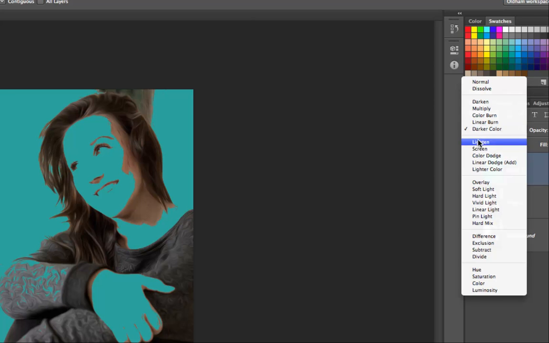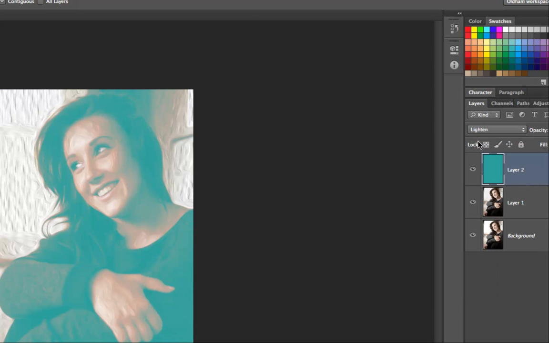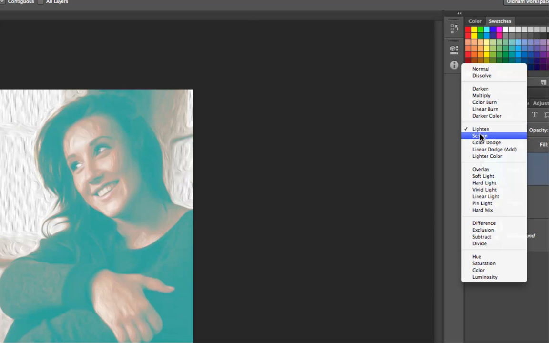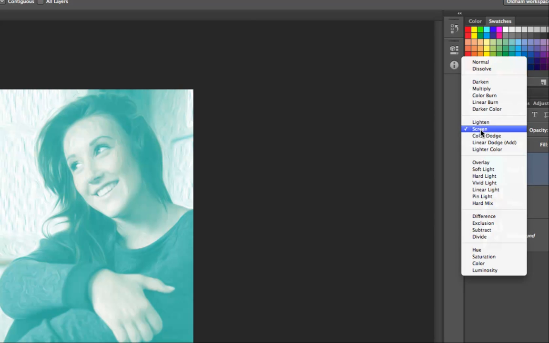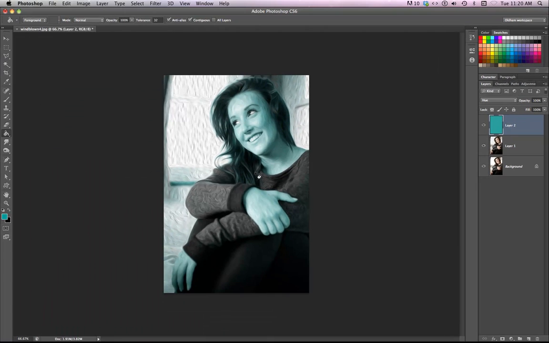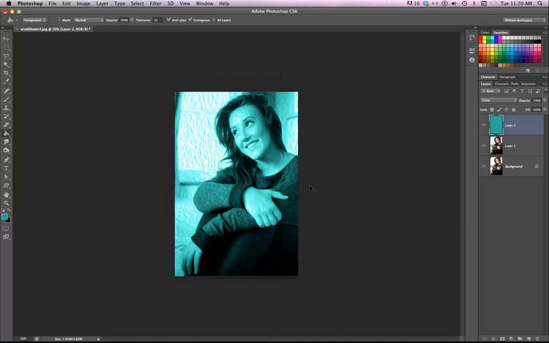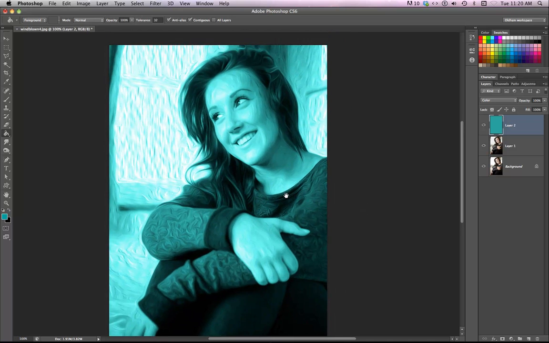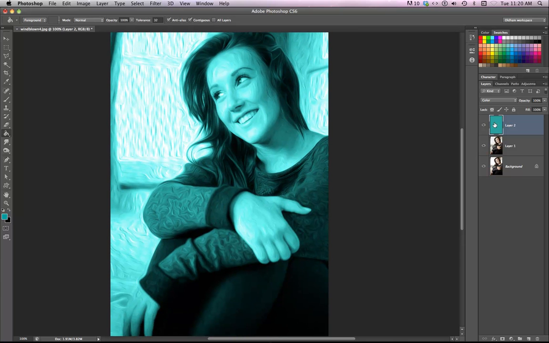It really depends on your own artistic opinion. I kind of gravitate towards hue, which I think looks really good, or color, or overlay. Some of those that we've used a lot. That gives me a little bit more color. I like that.